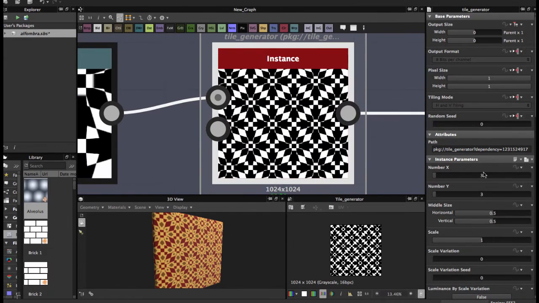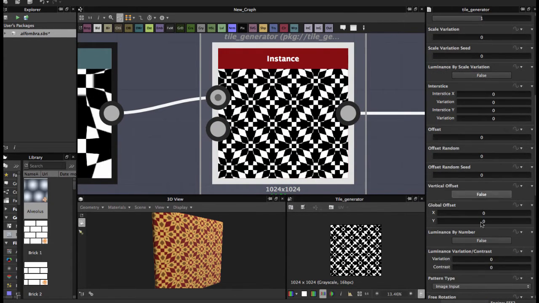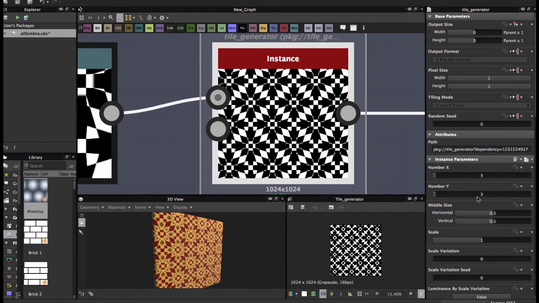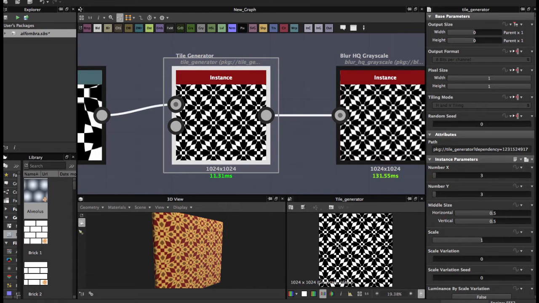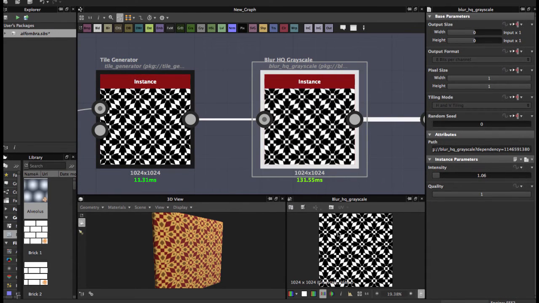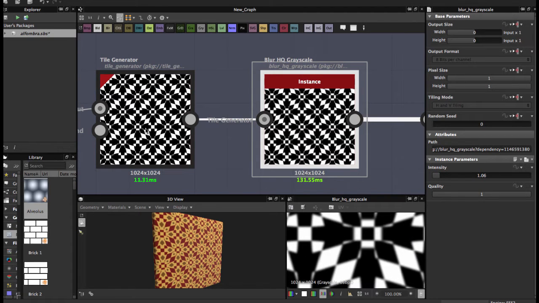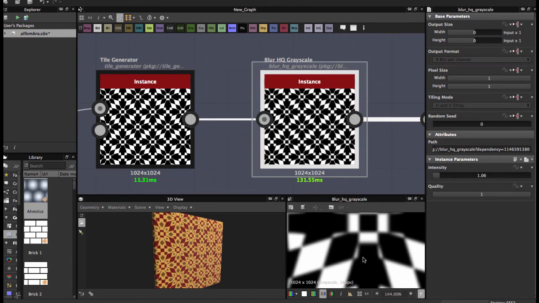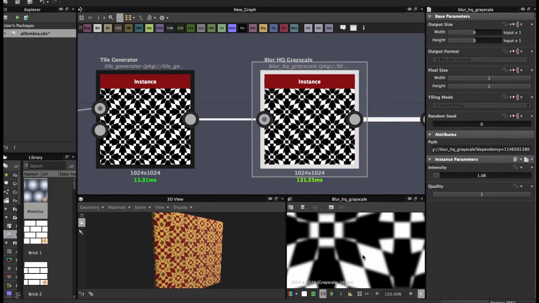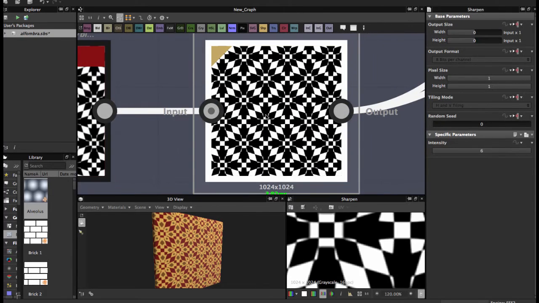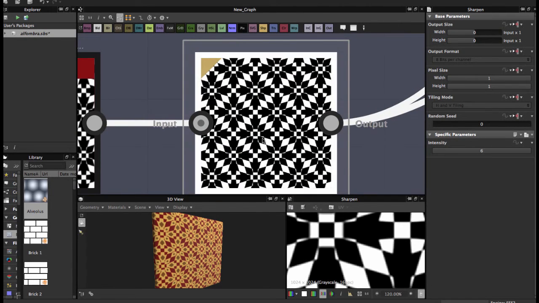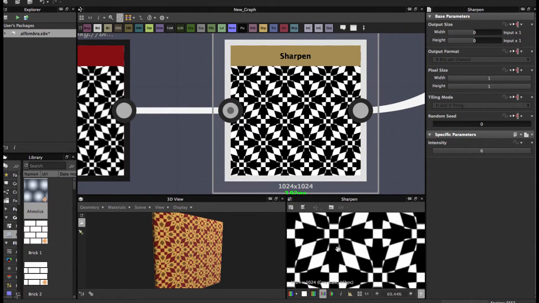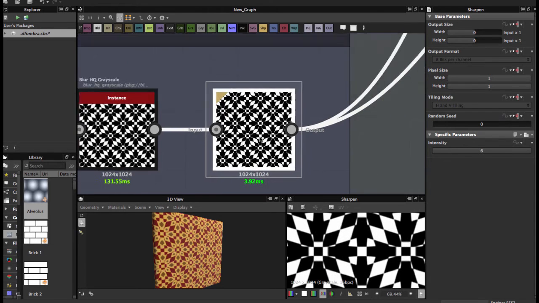Here set the image input and the number 3 by 3. You will have this, then a blur HQ grayscale, because this gives you smoother borders with the blur HQ grayscale. We're gonna soften this and apply a sharpen intensity 6 to have a better pattern with soft edges. And here we have the pattern.